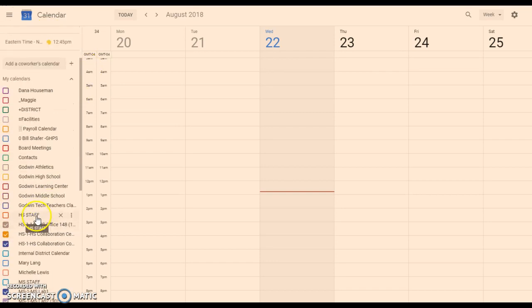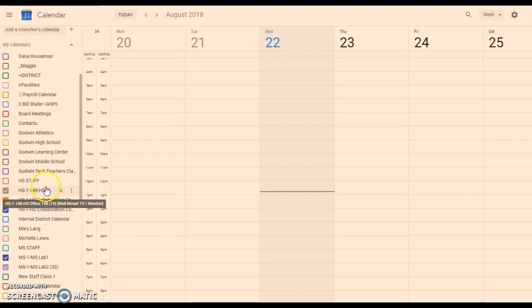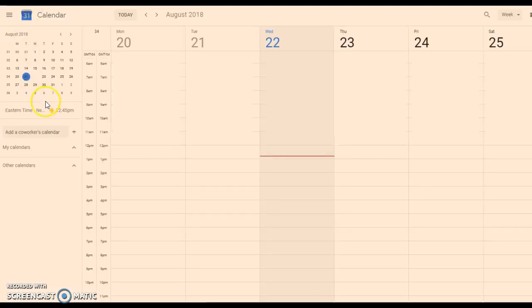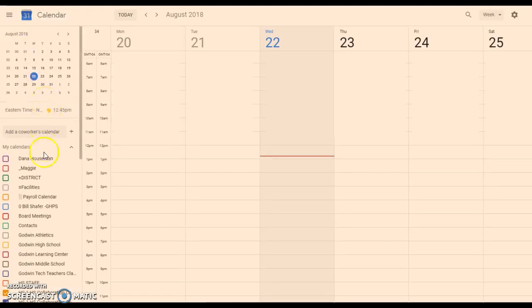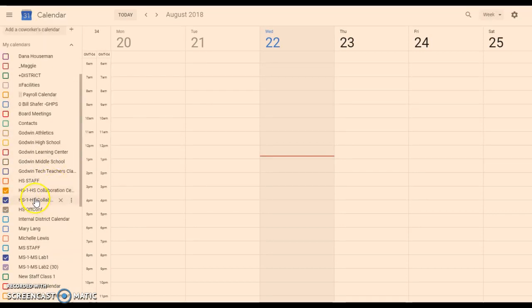Now I may not see that renaming happen until after I refresh my Google Calendar, so I'm going to go up and refresh the calendar page. But once I've refreshed that calendar page, it should come in as HS off conference. And here it is, HS off conference.